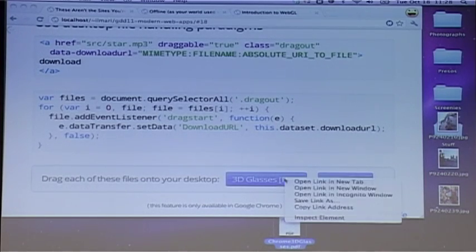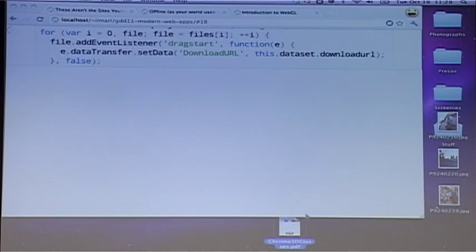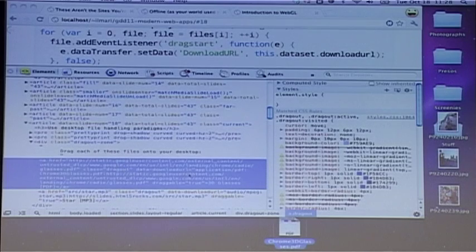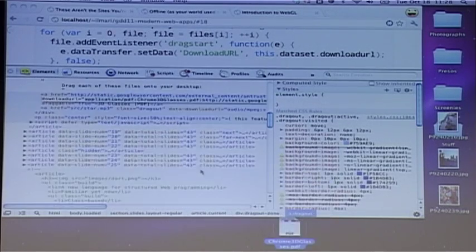And how this works is that this thing actually has the data-downloadurl set. And the data-downloadurl says, this is a PDF, and you should use Chrome 3D glasses for the file name. This is really nice and powerful.